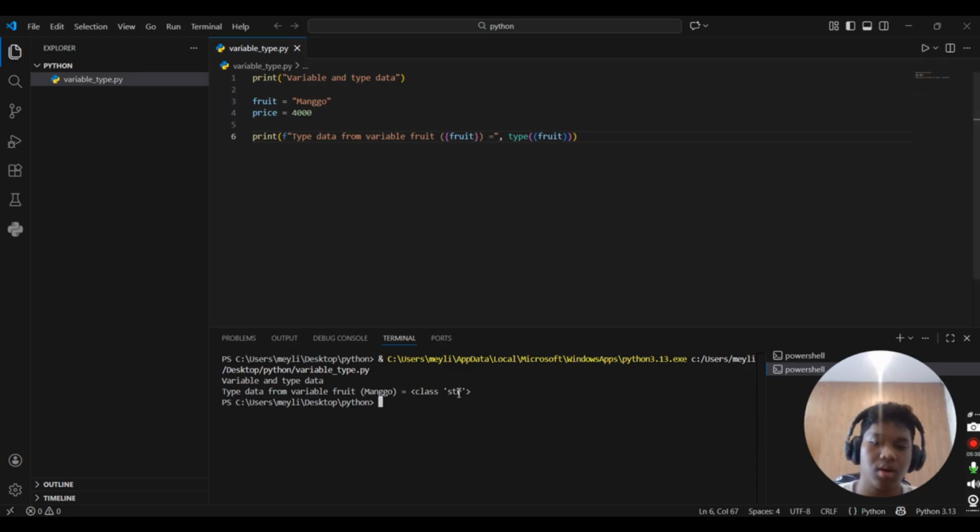Click here, or if you can, Python. So I forgot, my bad. You can just click this. Actually, run Python. Okay, so random type data. Type data from variable fruit, mango, is a string, basically a text.